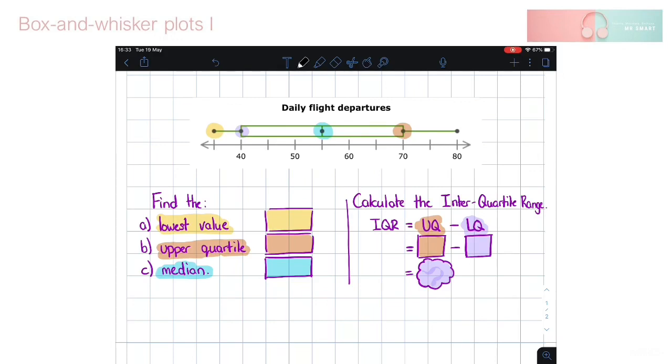Okay, so the lowest value here is the value that you see in yellow, and according to the scale, that is 35. The upper quartile is in brown. It's at the end of the box, which is 70. And the median is the middle value in the box in blue, which is 55.